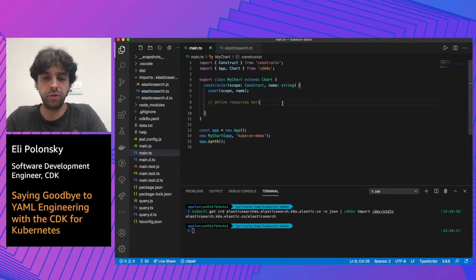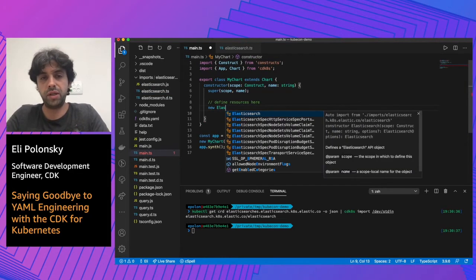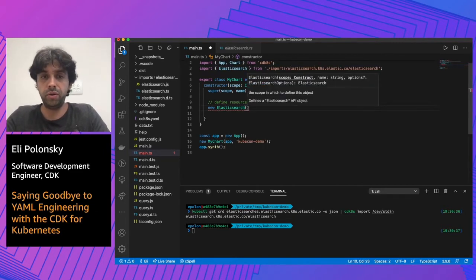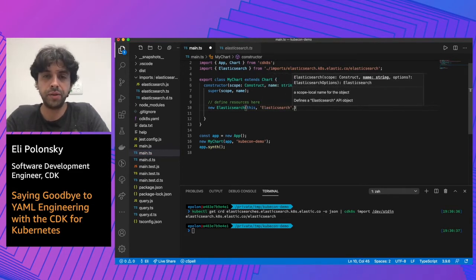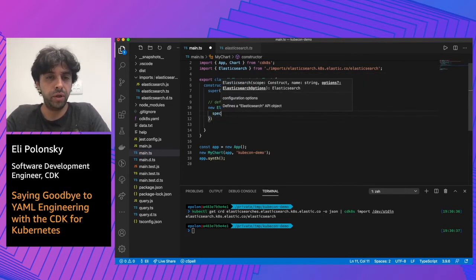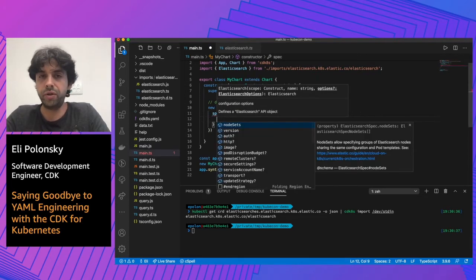All right, so let's use it. We're gonna do new Elasticsearch. You can already see the nice IDE completion. I give it a scope and an ID and some properties. You can see there are a few optional and a few required ones. You can also see a nice inline documentation.